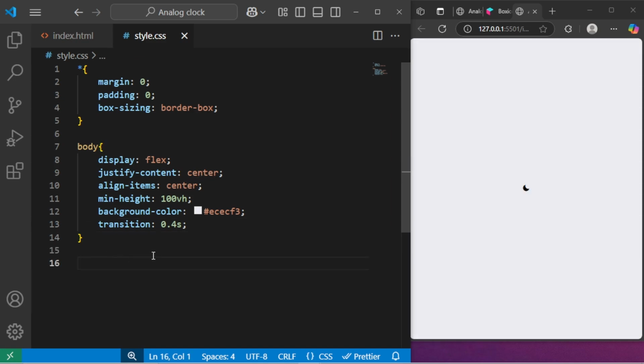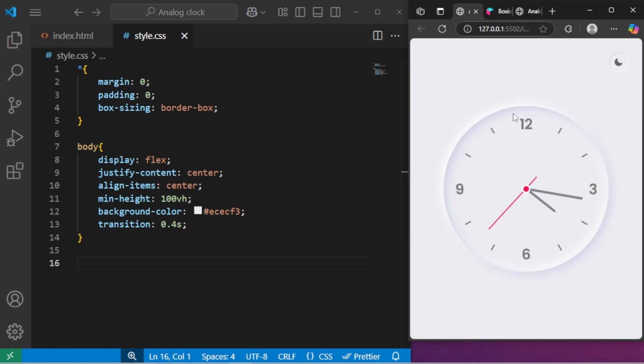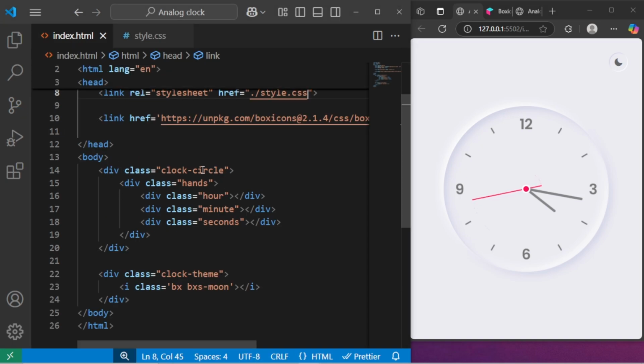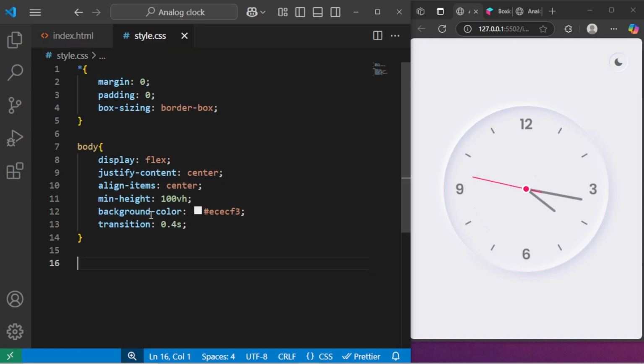Next, we want to style our clock circle. As you can see, we want to style this clock face, okay? And now in the HTML, this is the container, okay? So I want to style this class. I'm just going to select it in our CSS using a dot because it's a class. Dot clock circle.